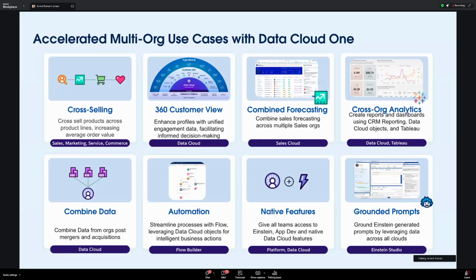So here are just some of the high-level use cases for how you might leverage Data Cloud One within your implementations: cross-selling, getting the customer 360 view, combined forecasting or opportunity, and cross-org analytics. Especially in the Salesforce world, where it was not uncommon in the past to do org-to-org integration, Data Cloud One really helps streamline that process.